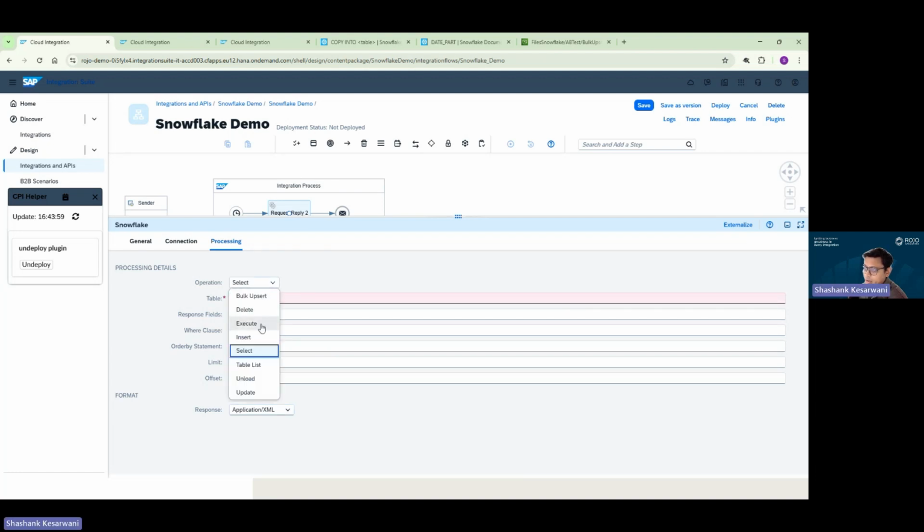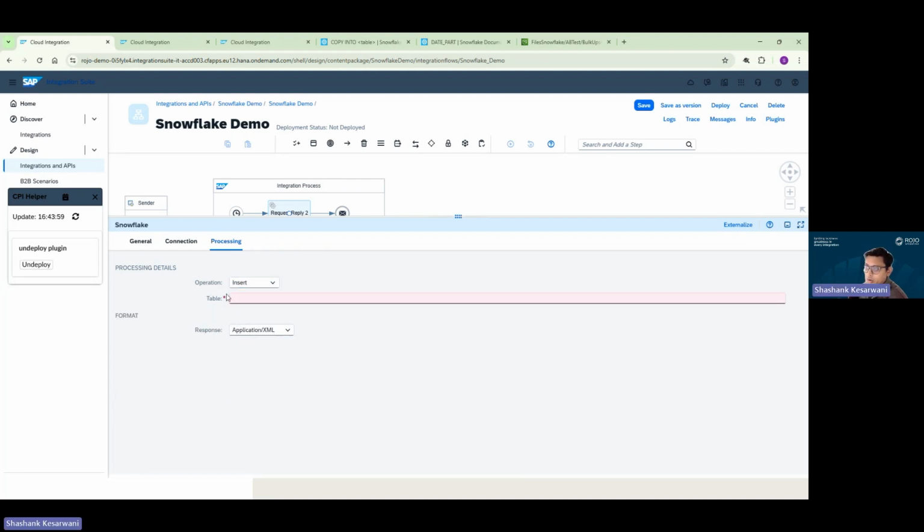Similarly, when you're doing an insert, you need to provide the whole content, the data that you want to insert as an input payload, and then in which table you want to insert the data is supposed to be provided in this text box. You have update. Update is very much similar to insert. The difference here is that in the payload that you're going to provide, you also provide the where clause. So which fields you want to update, on what conditions you want to update.